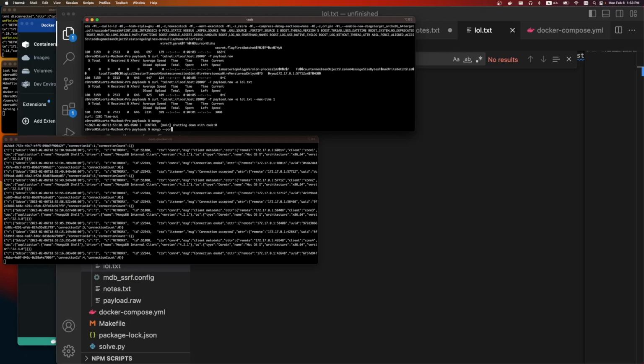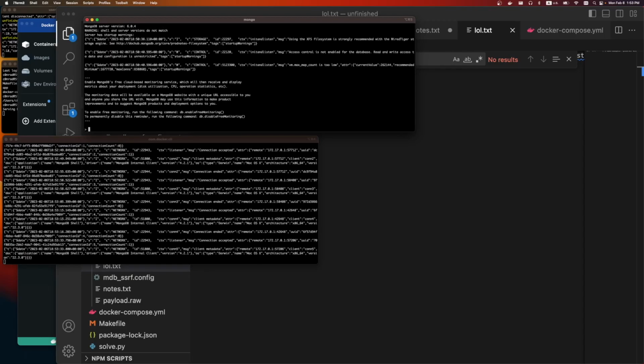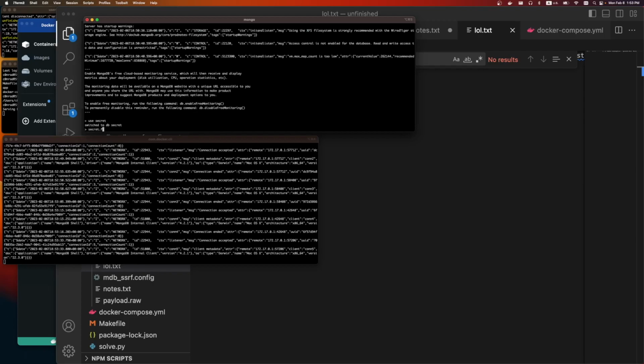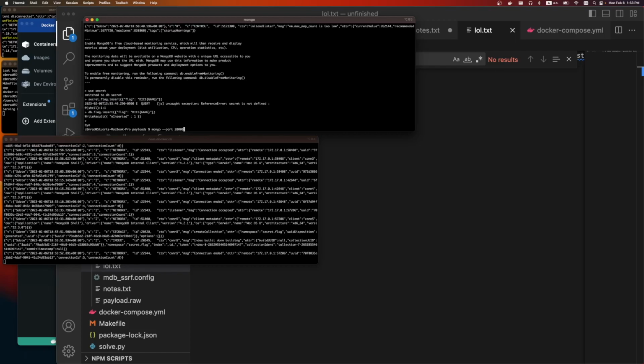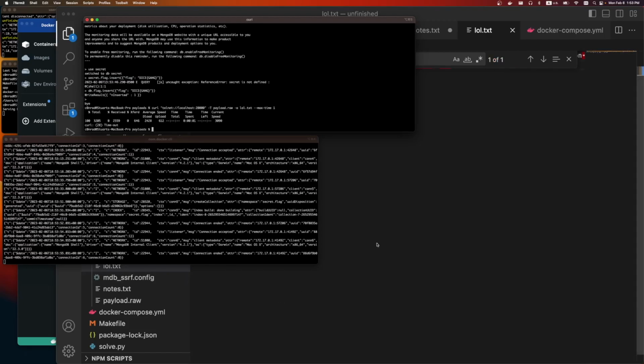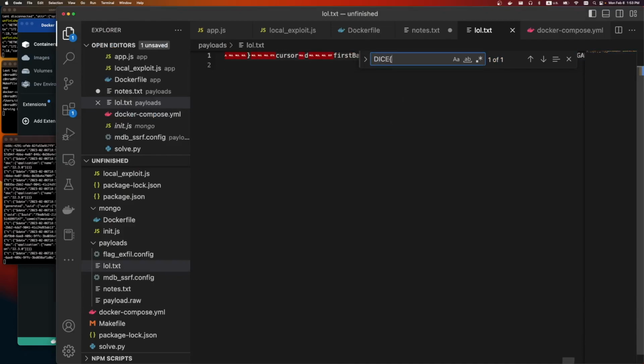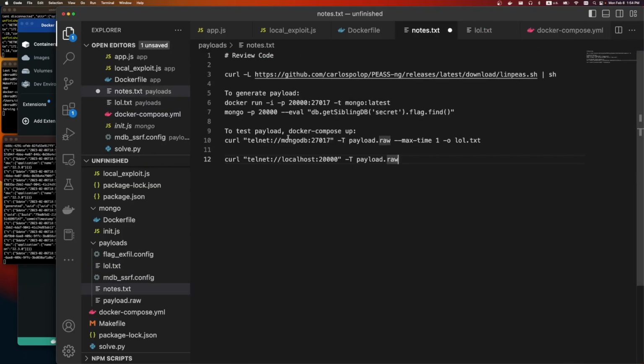Mongo port 20,000. Cool. We're going to use secret.flag.insert flag dice game. Missing a bracket. Oops, db.flag. Sweet. Now let's try. Please work. Let's see. Dice gang. Cool. And now we have the flag. Okay, so our payload is working. Sweet. Now we have a payload that we can send to MongoDB that will print out the flag.